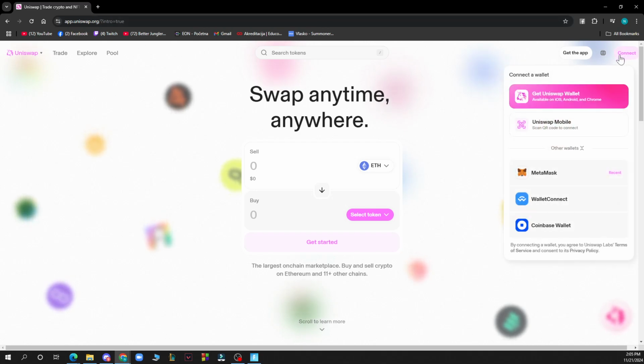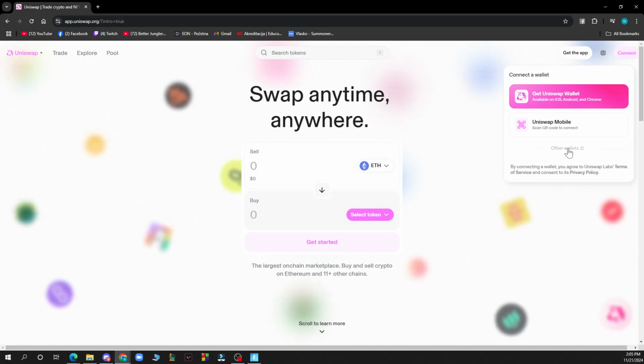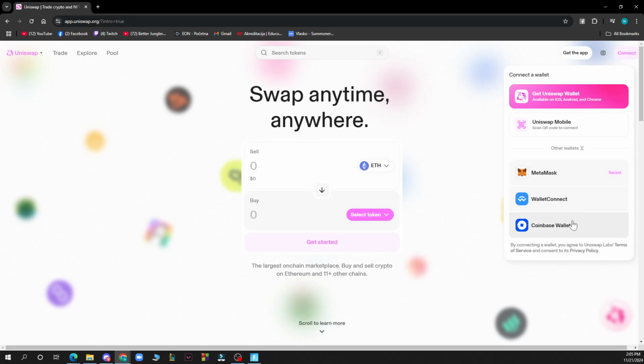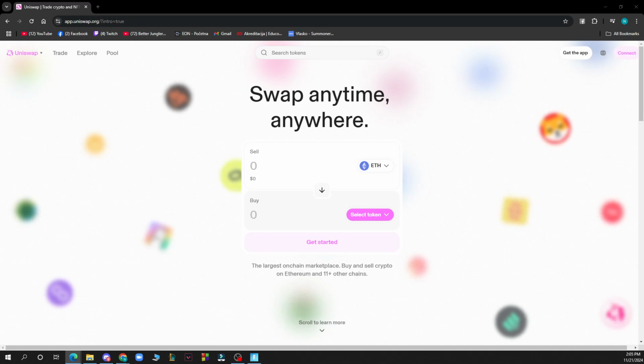So when you click connect, as you can see here, we have the get Uniswap wallet, Uniswap mobile. We have the MetaMask wallet, Wallet Connect, Coinbase, but we don't have the Trust wallet. That's why we need to click on other wallets here. And you need to then find, of course, Trust wallet. So now when you have that, open it, then after that, you need to tap on the connect button.